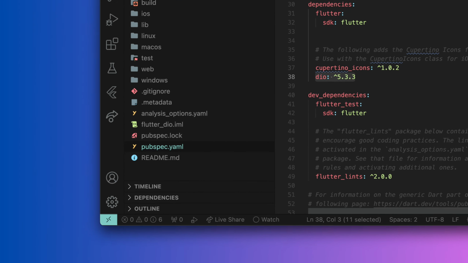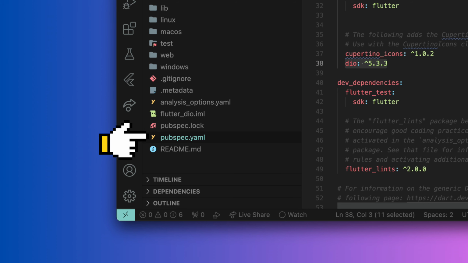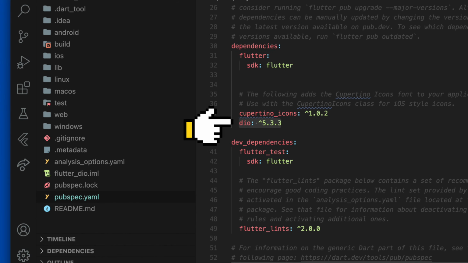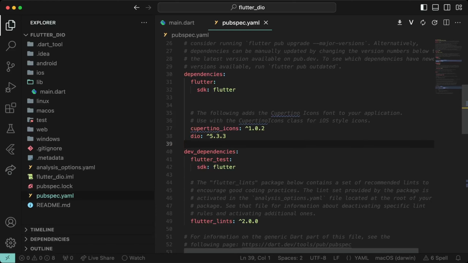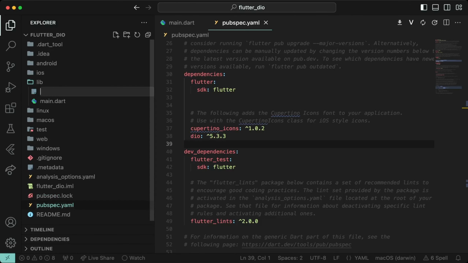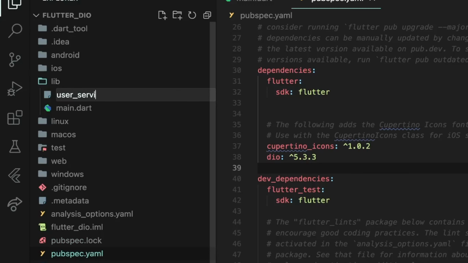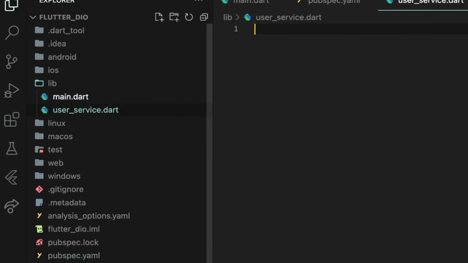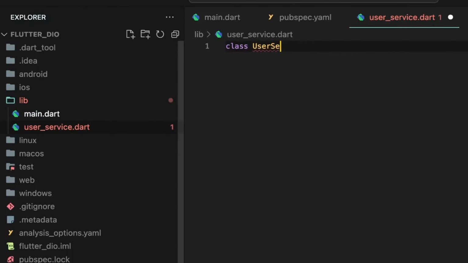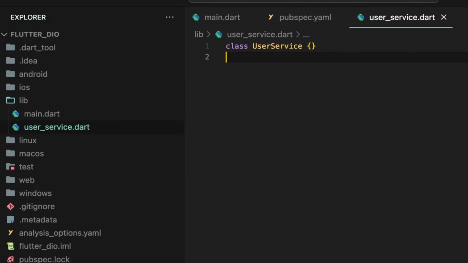Once that is done, go to the pubspec.yaml file and add Dio as a dependency. Now create a file in the lib folder called user_service.dart. We will create the user service class inside this file, and it will be responsible for making the API calls related to our user.